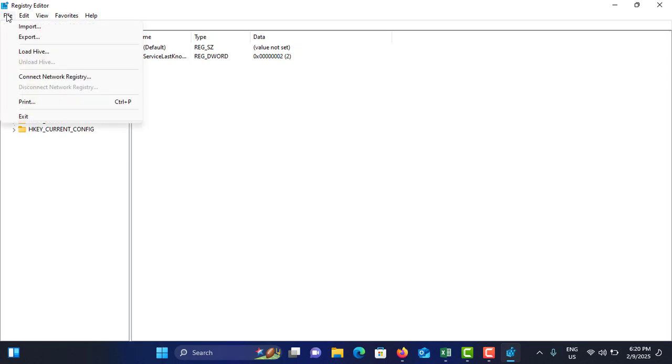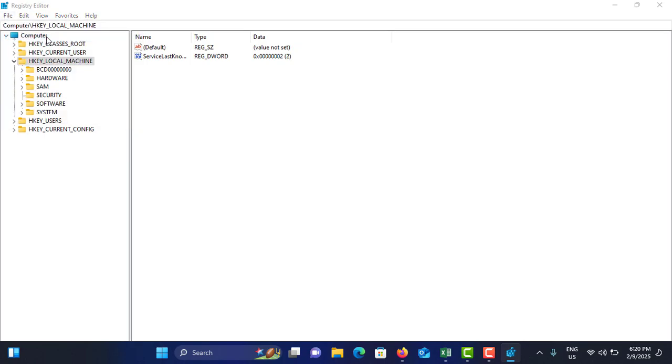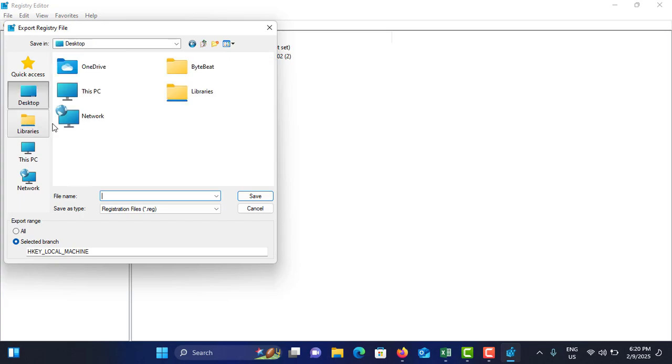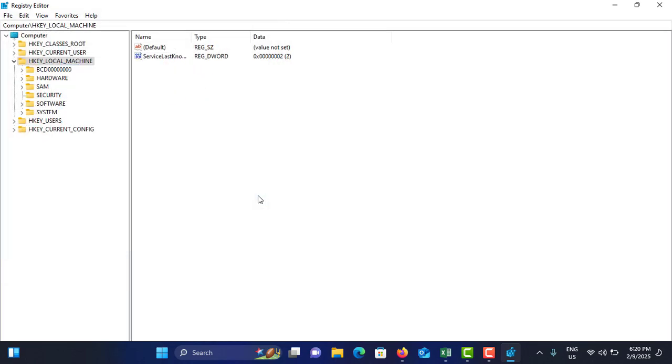So go to File, tap on Export, and choose the place where you want to save the current file. I'm going to use the desktop and give the file name like ABC and save. It will take a little time to save. Alright, then after exporting, you need to follow these steps.